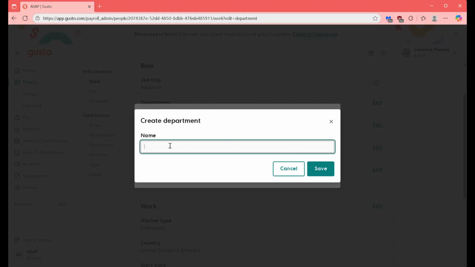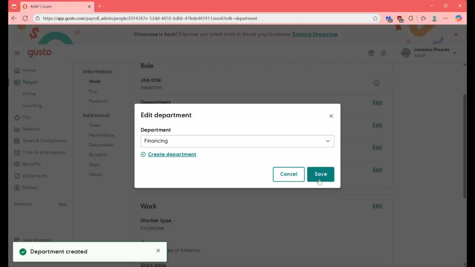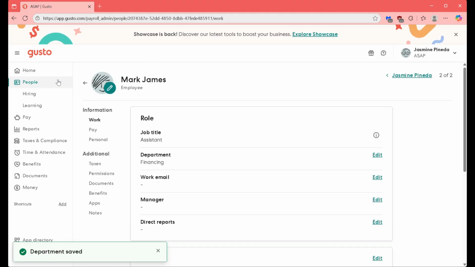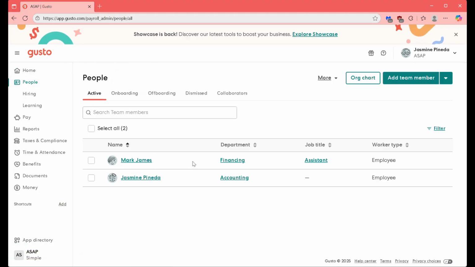To create a new department, simply type in the department name, like marketing, sales, or HR, and then click Save. You will see the change reflected right away, and that employee will now be listed under the new department.